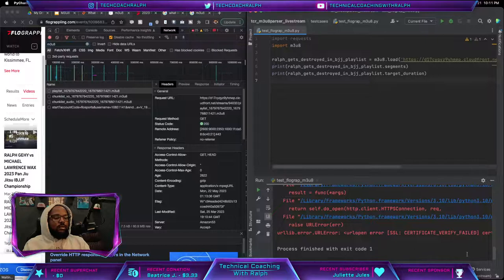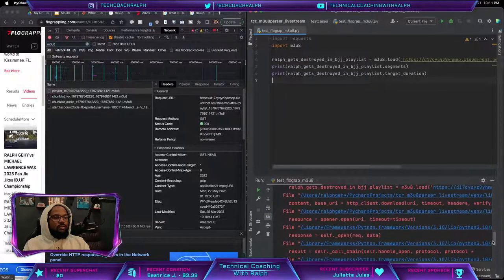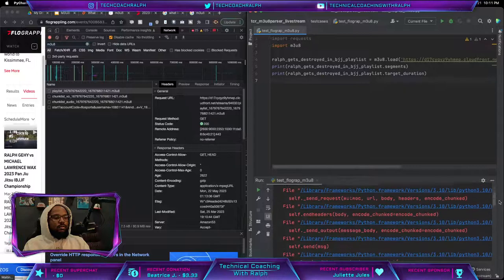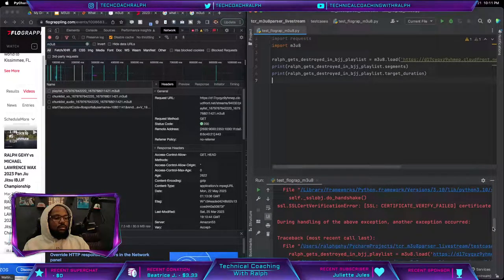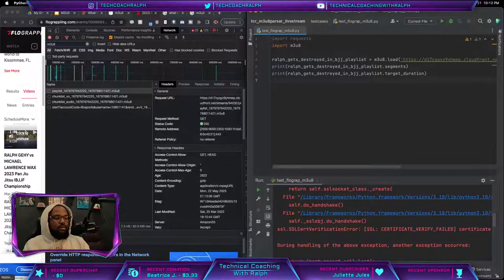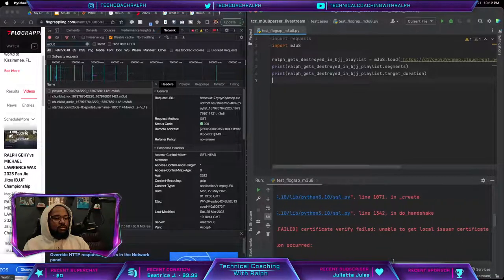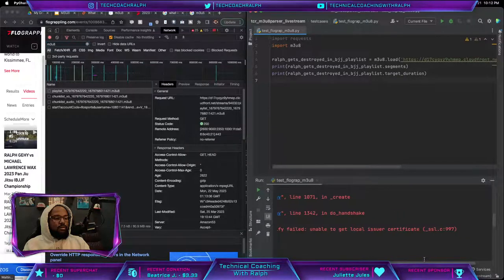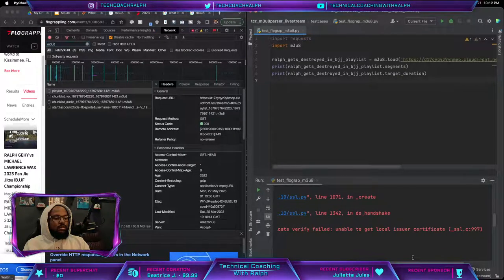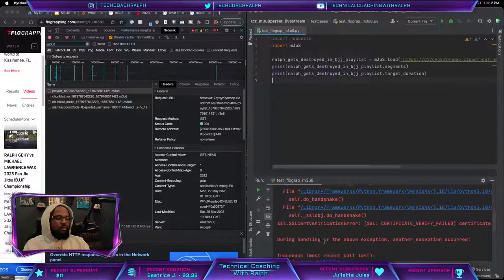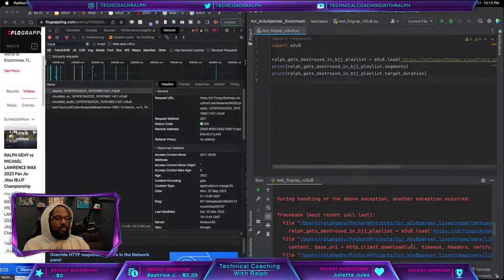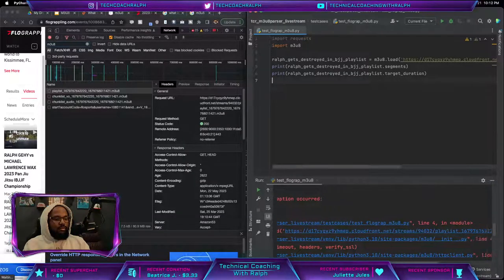SSL certificate verify failed. Interesting. Let's see what's going on here. SSL failed, unable to get local issuer. What does that mean? See, you're always figuring something else out.